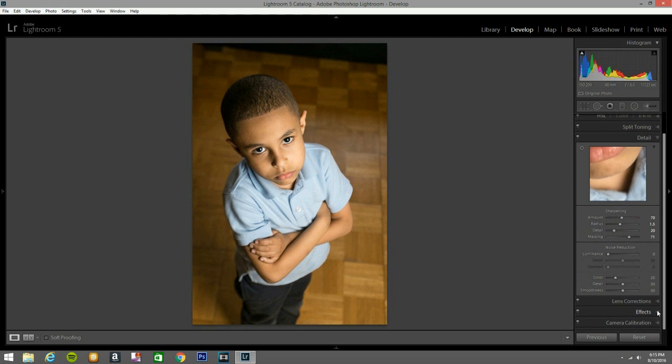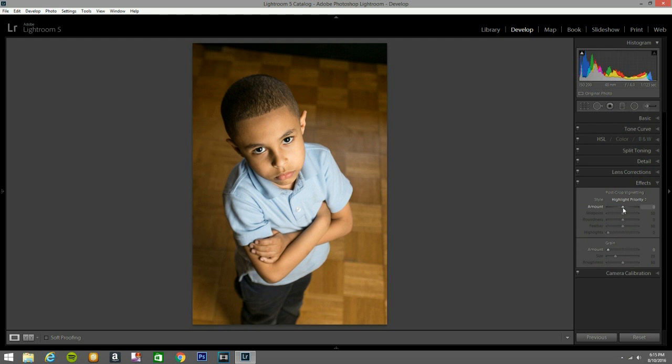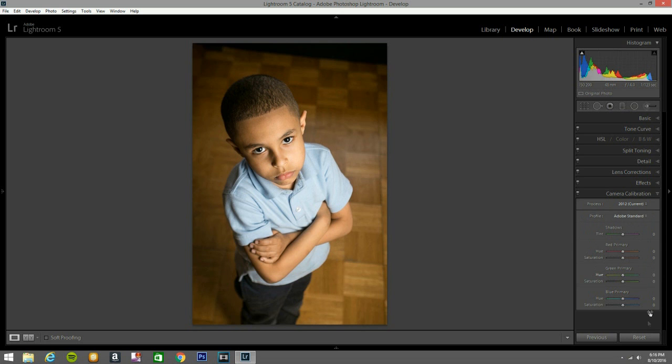Now I go to effects, and I'm gonna bring this down to play a little bit, darken a little bit with that. And the point, I'm gonna bring this down to 62. Feather it, I'm gonna feather it a little bit to about 89. Now I go to camera calibration, and I'm gonna bring the saturation on the blues a little bit to 10.